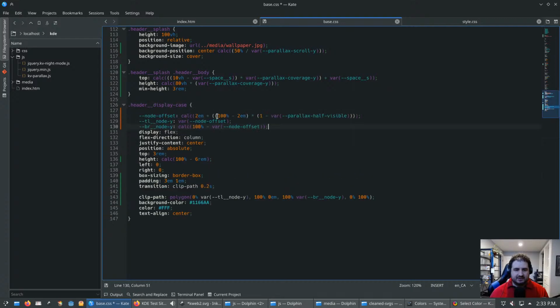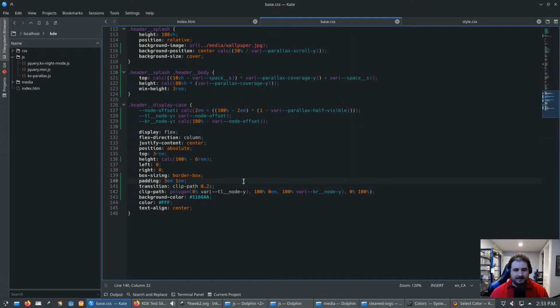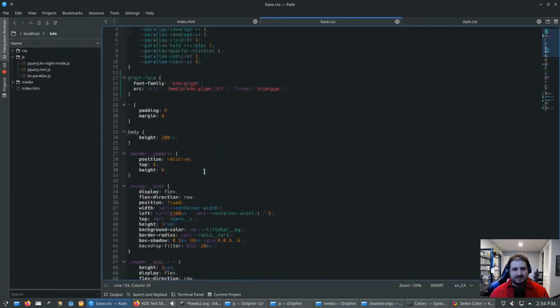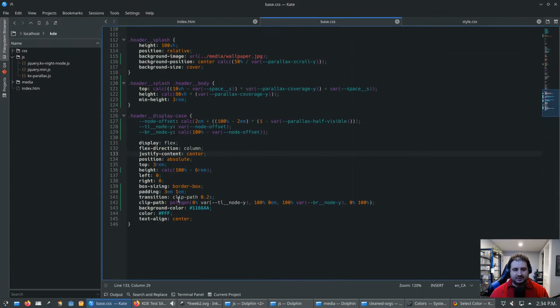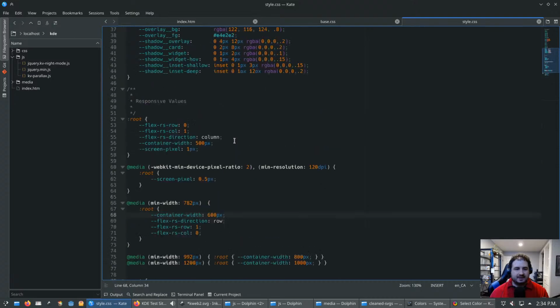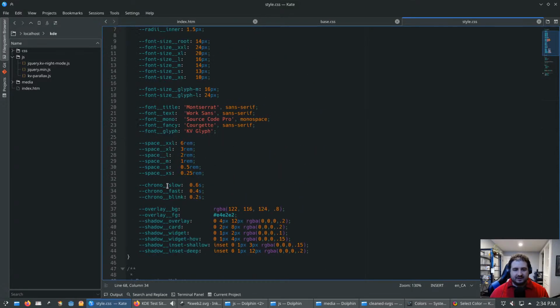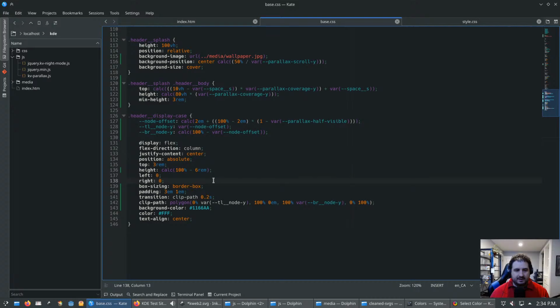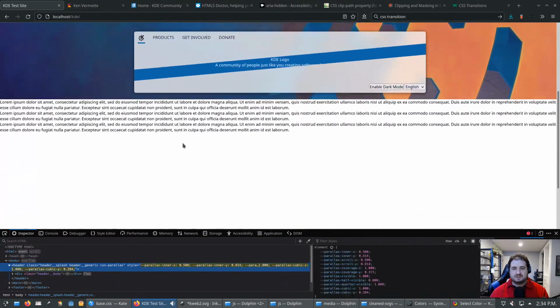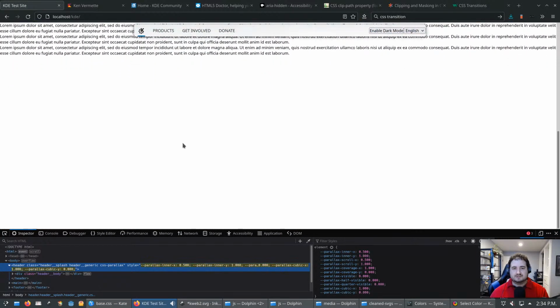Let's move our variable definitions just to the top. Okay, so we have var top left node y, var bottom left node y, 2em to that, all that stuff. Excellent. Node offset, 100% minus node offset. Next up, instead of hard coding our transition time, in style.css we have this lovely chrono slow. We're going to have this transition be slow, so we're going to go CSS var chrono slow. And that should give us a nice slow transition.